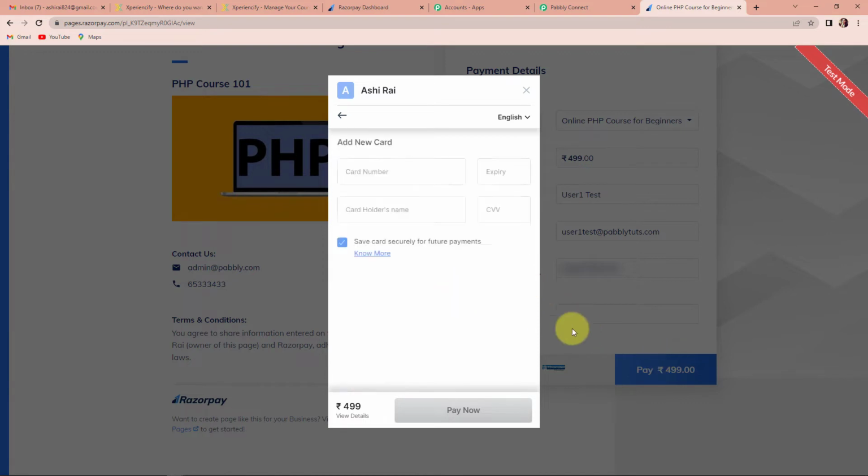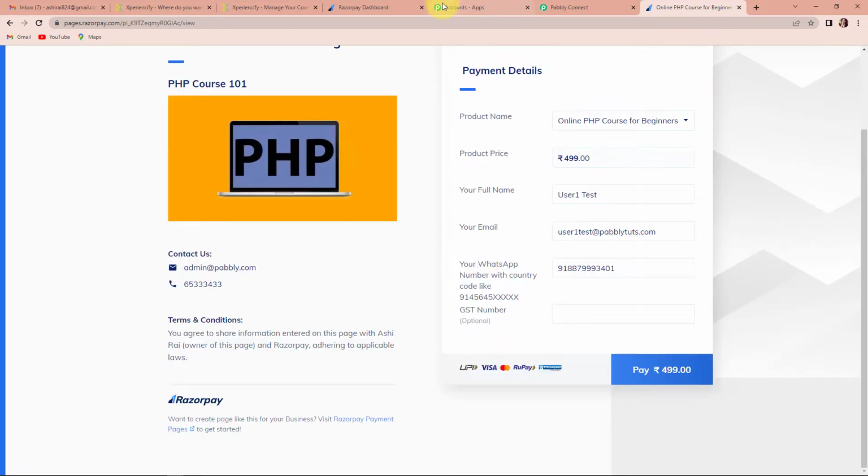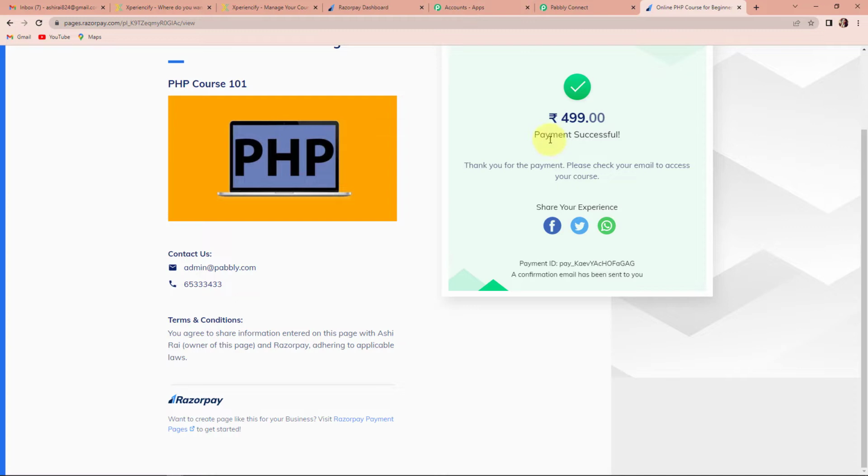Once done, here it is asking me for the payment option, the mode. Let's click the card option, and here I'm going to fill in the card details. These are just the mock details that I have. Let's click on pay now. Now the OTP. Once done, let's submit. Here we can see that this payment has been successful.